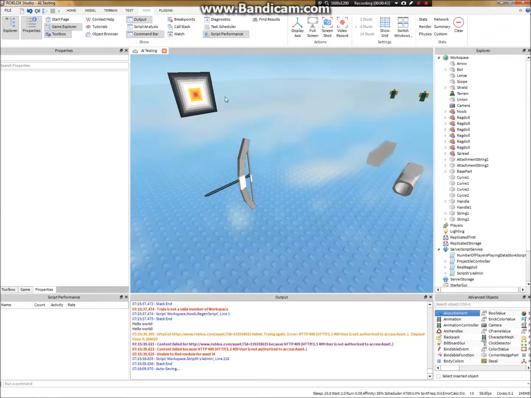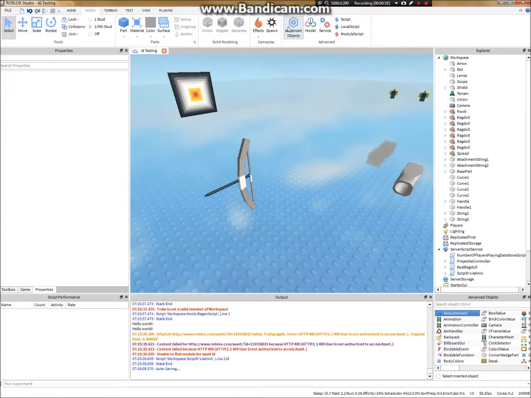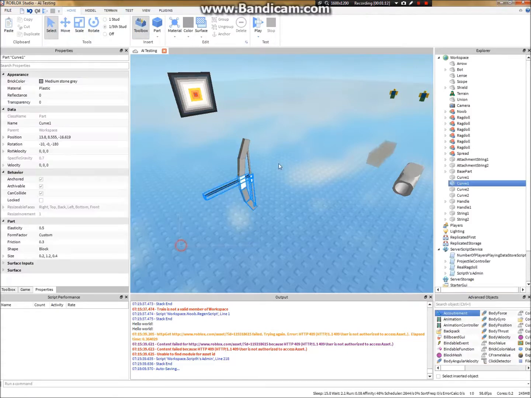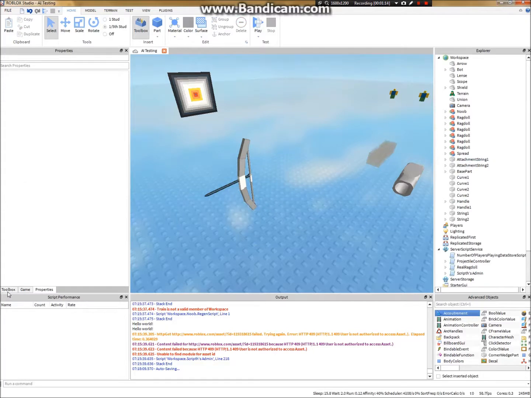But before we go any further, we're going to need to open a couple of windows as usual. If you haven't already got these windows open, go to View, open Explorer and Properties window, and then go to Model and open Advanced Objects. We're going to be using Advanced Objects quite a bit. Also you'll need the toolbox, so go to Home, Toolbox, and have that open ready. I usually have mine hidden away on a little sidebar.